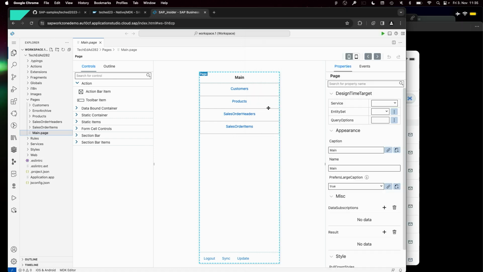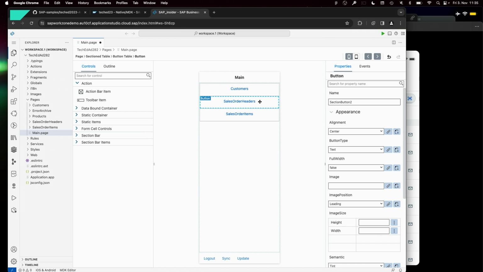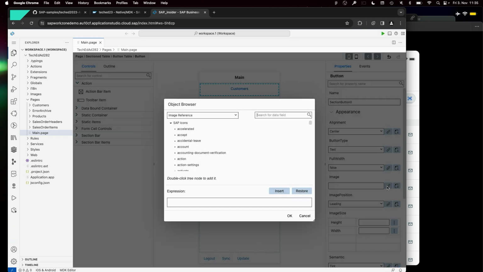So there was the customer button. We have a bunch of links already. Let's go and delete those, and we just have that. And that one gets a nice image. It's going to get customer here.